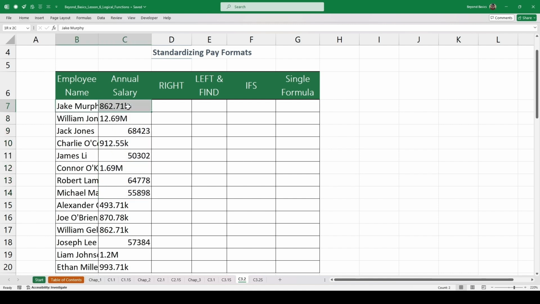For example, for the first line item, the answer should show 862710 without the K for 1000 or M for million at the end. And for those which do not have a unit indicator at the end, we want the function to return the value as it is. As always, we'll break this complex formula into smaller parts for better understanding. Let's start by extracting the unit indicator.